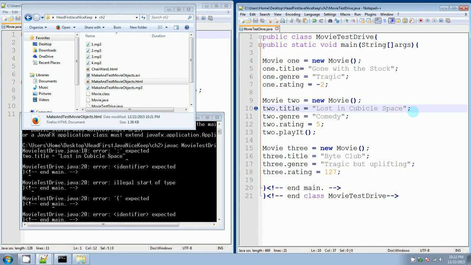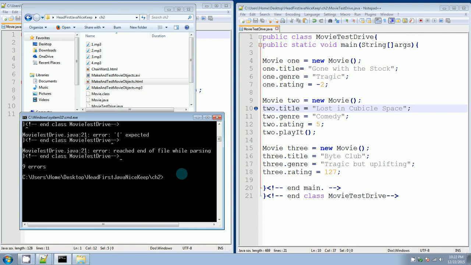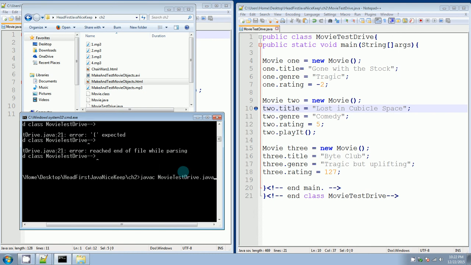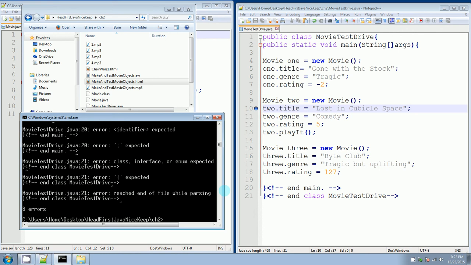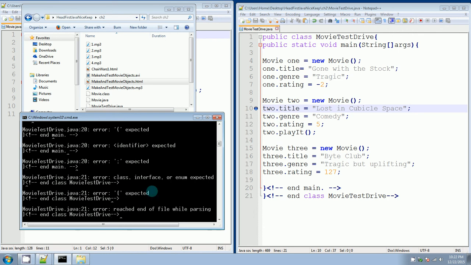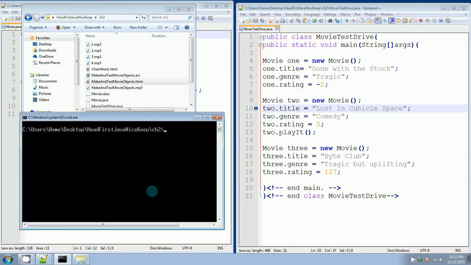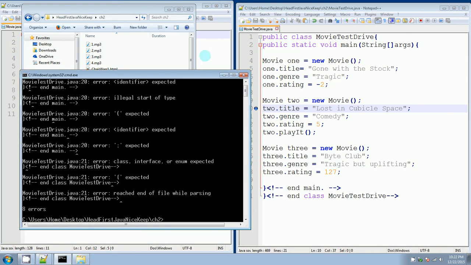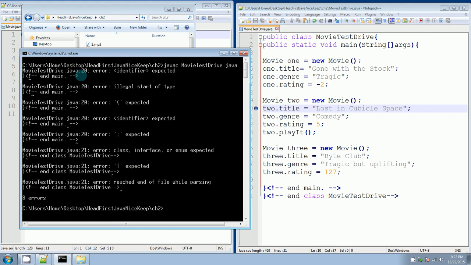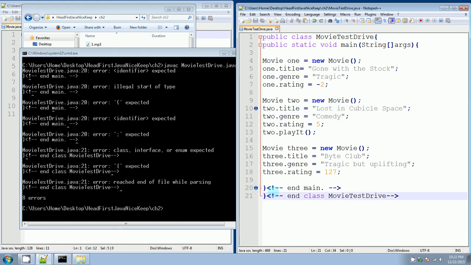Now that I fixed this error, let me try to rerun this by hitting my up button and enter. I still have errors. Let's see. Let me hit CLS to clear this and compile it again. Let's see what the first error is. MovieTestDrive.java, line 20, error: illegal start of type.